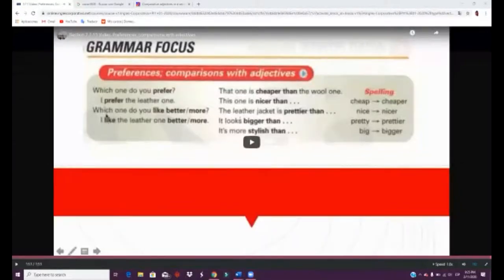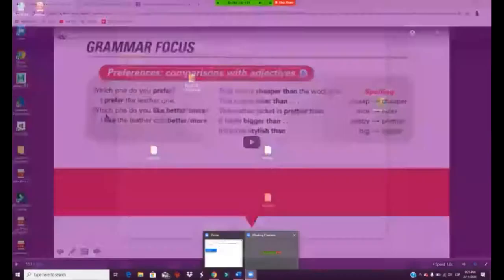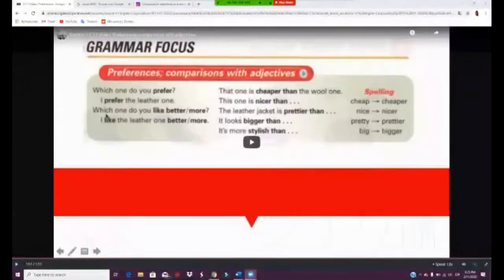Okay, great. Very good. Very good, guys. So, all right. Check this out. Let's stop sharing. Okay. So, now we compared, okay? Escuchamos una explicación sobre cómo se comparan cosas, how we compare things in English.